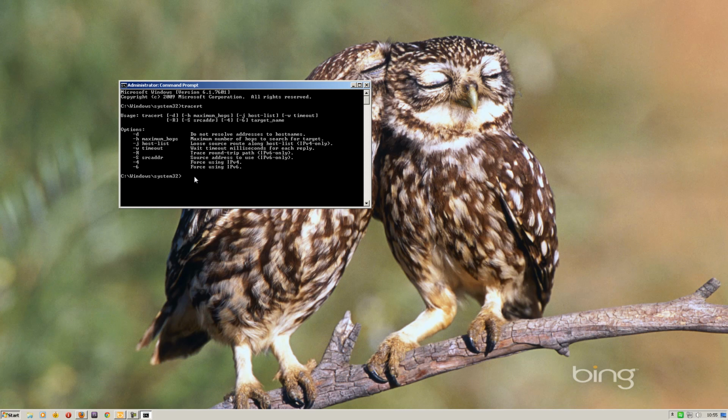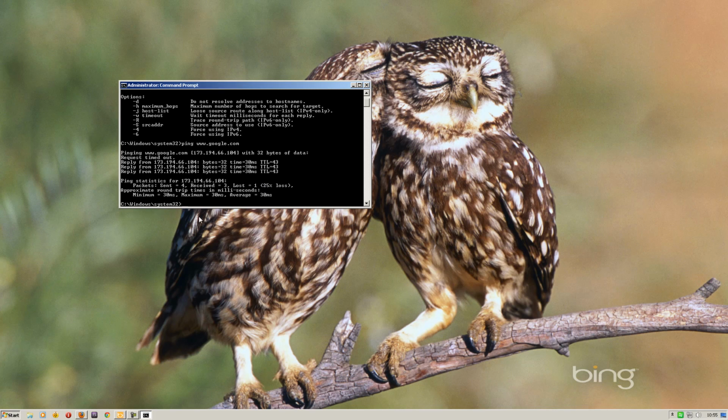Basically, if I was to type in ping a web address, I would ping a certain computer to get the IP address, and then I would type in trace it, and I would trace that IP address. So I type in TRACERT space and then put the IP in.